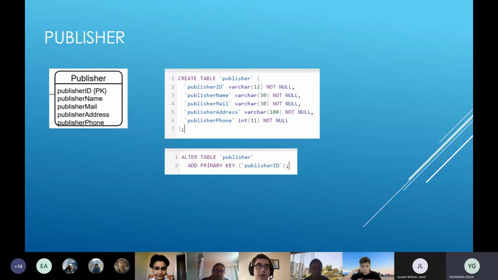And now we'll be talking about the publisher table. The attributes of this table are publisher ID, which is the primary key, publisher name, publisher mail, publisher address, and publisher phone. On the right, you can also see the SQL queries required to creating this table. Nisa will continue from here.